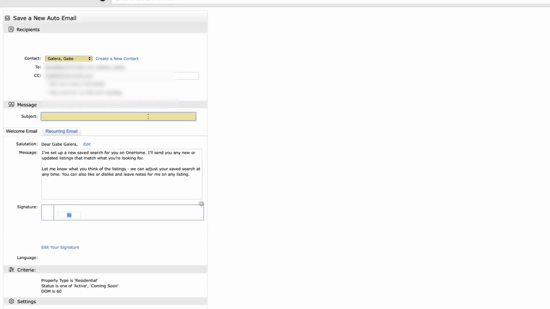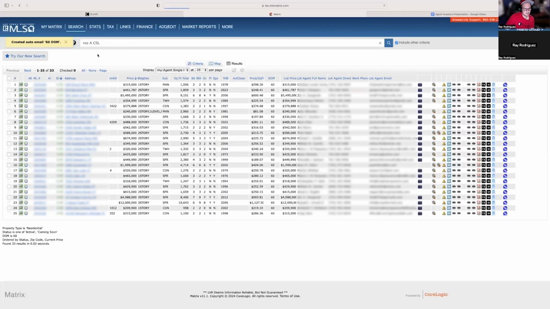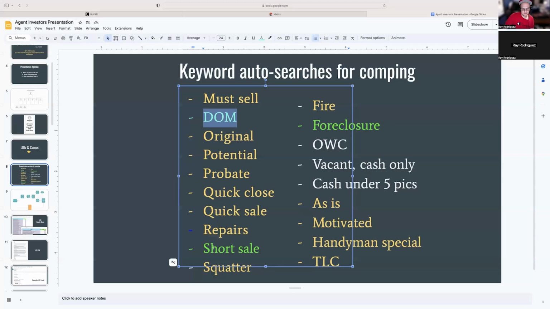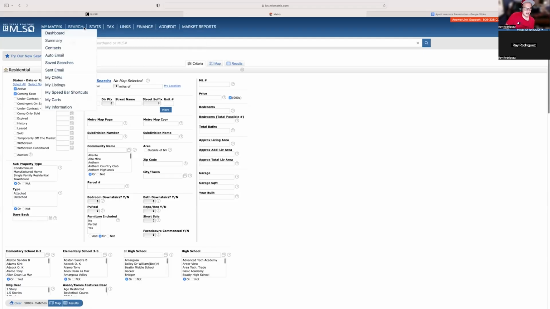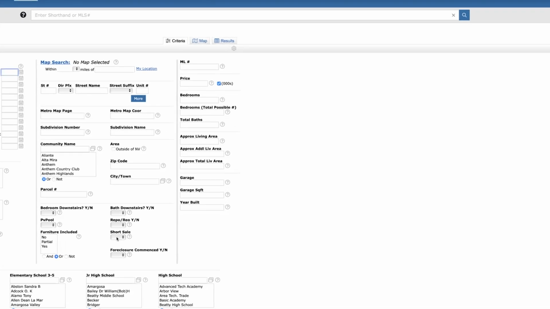Okay, so I think this is 60 days on market, ASAP, and boom, there we go. Now let's go ahead to our next type of search, which is short sale. Now the ones in green, these already kind of come standard on the MLS, and it's just your job to flick them on. So here's how you do that. You're back here at your search criteria. You see right here where it says short sale. You just have to hit yes.